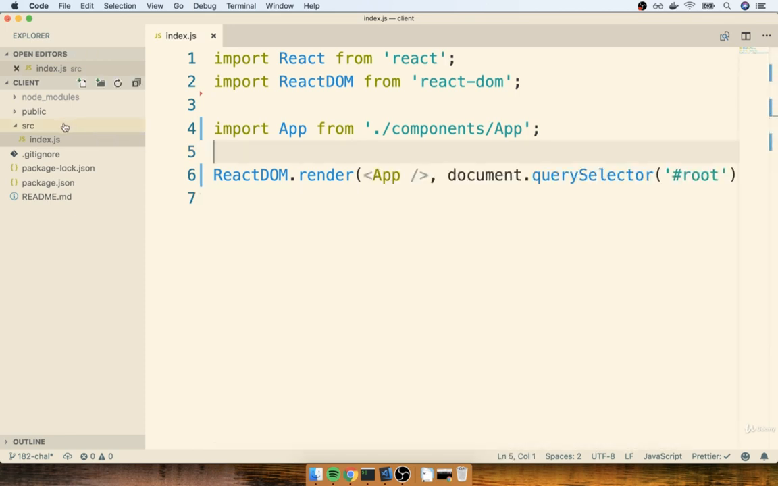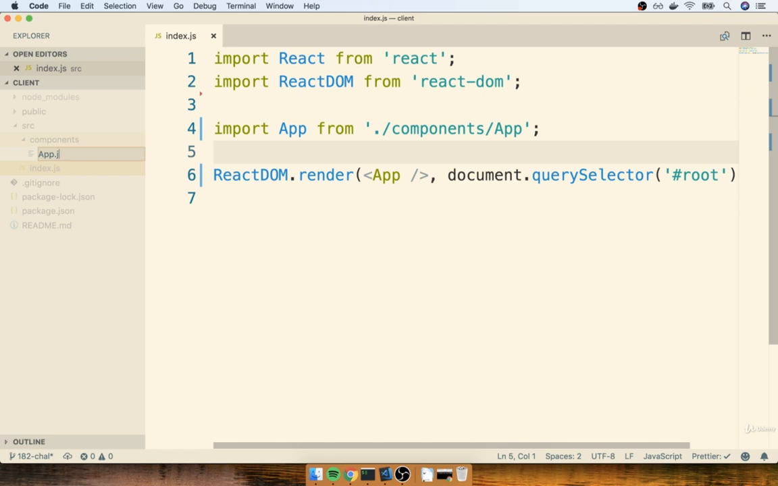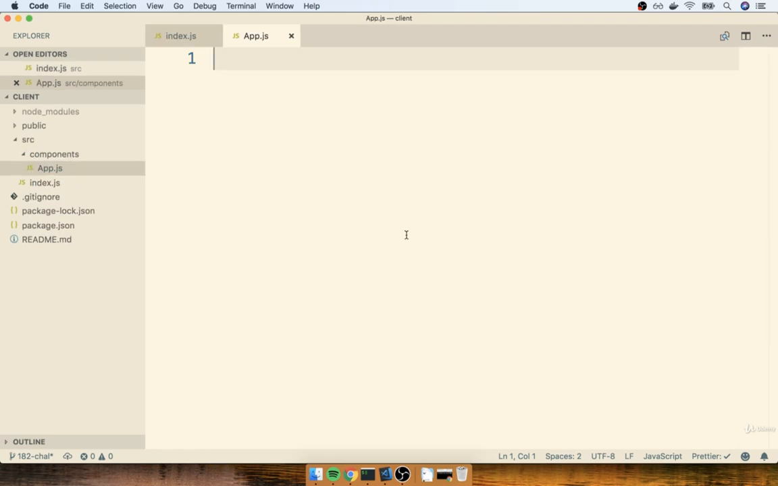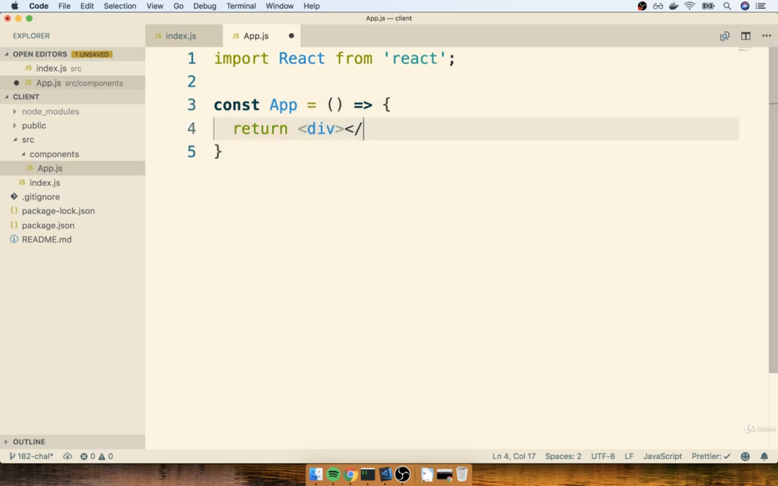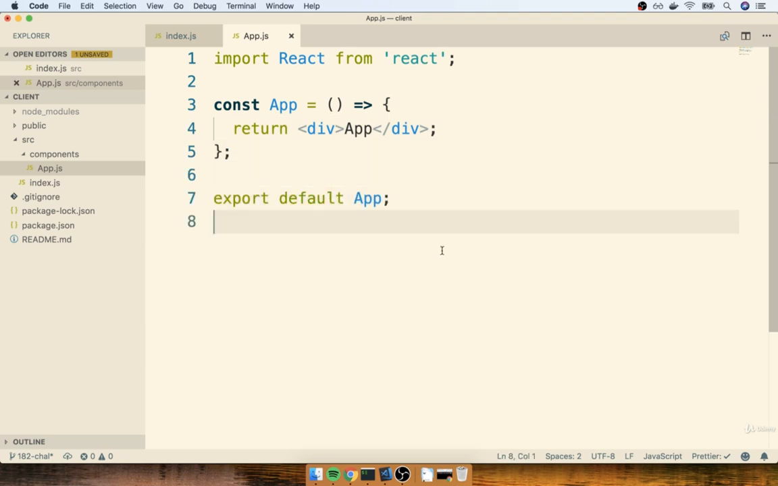Then inside my src directory, I'm going to make a new folder called components. And as you might guess, inside there, we'll make a new file called App.js. Inside of this new file, I'll put in import React from React. And then I'll make a functional component where I will return a simple little div with the text App inside of it. And then at the bottom, I'll do an export default App, like so. All right, so nothing crazy here. We've gone through this process many times so far.